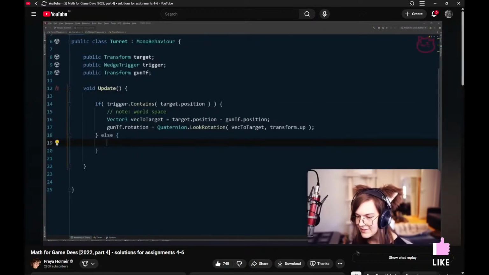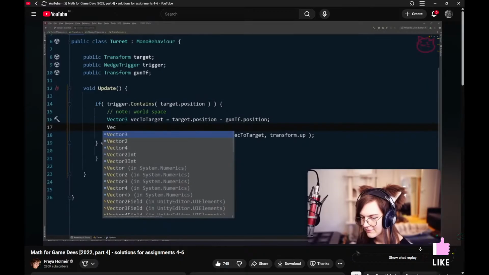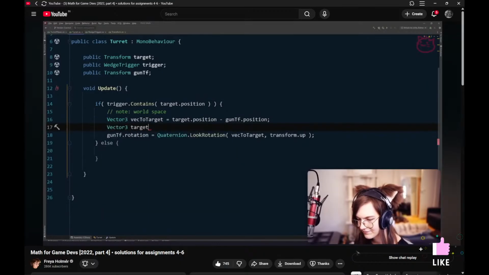So we've already moved this to Update, so that's good. So we're gonna get our target rotation.